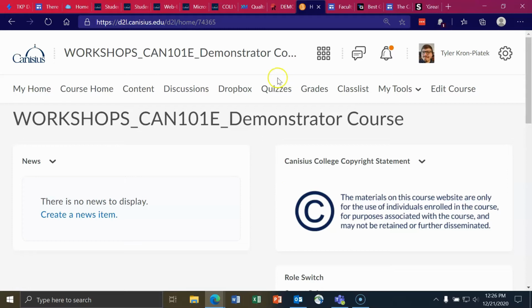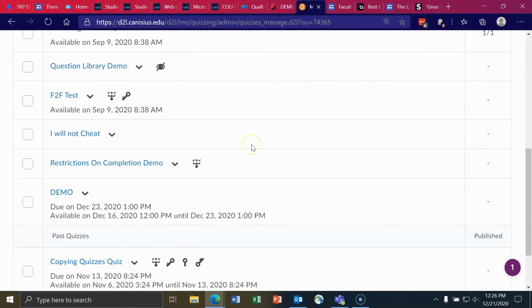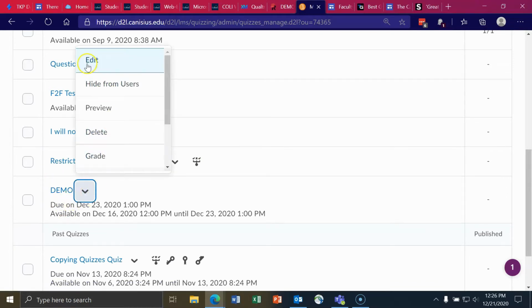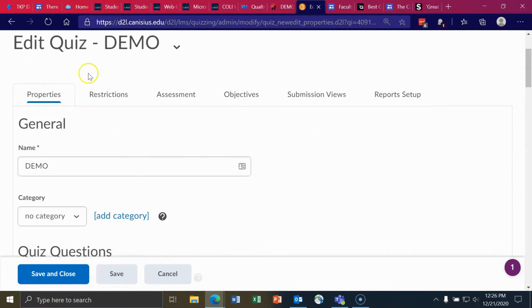To get started, go to the quizzes section in your course, and then click on the quiz that you want to give this special access feature to. You can either click on the quiz name or use the drop-down to the right and click on Edit. In either case, you will be taken to this familiar quiz editor page, and then from there, click on the Restrictions tab.